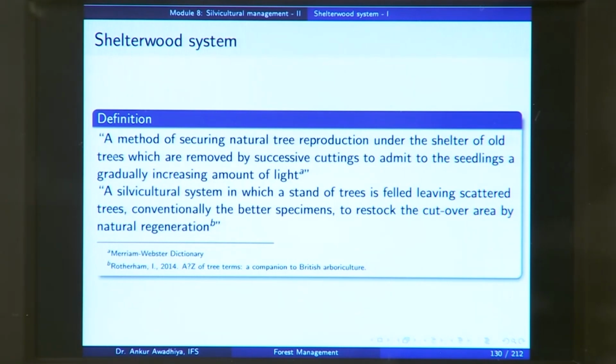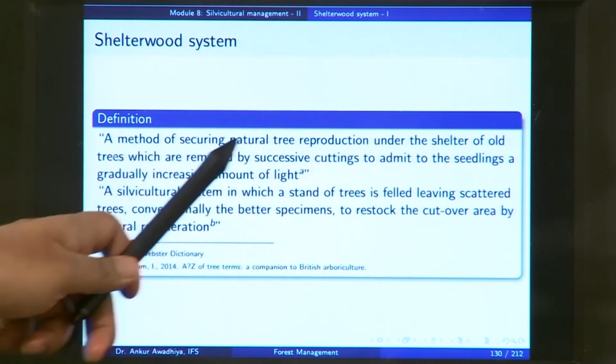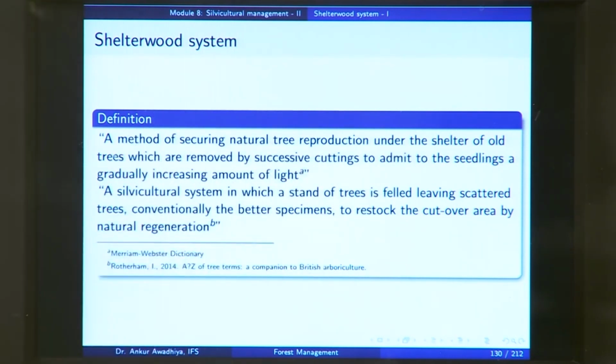It emphasizes securing of natural tree reproduction, and this reproduction is done under the shelter of old trees. So, you are not doing this natural regeneration in an open area, you are doing it under the shelter of the older trees, which is why we call it a Shelterwood system. The old trees are removed by successive cuttings. You are not doing these cuttings in a single go, you are doing it in several successive cuttings one by one to admit to the seedlings a gradually increasing amount of light.